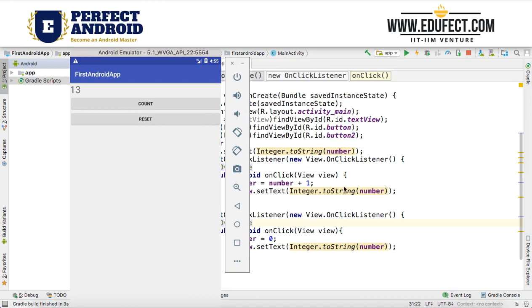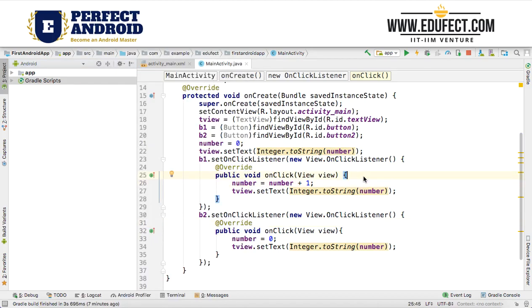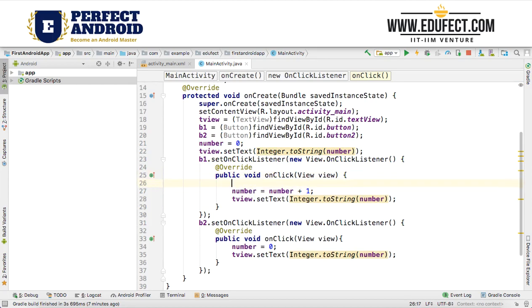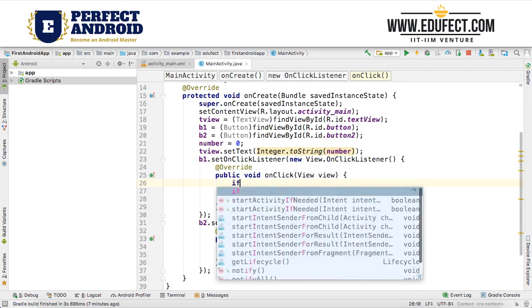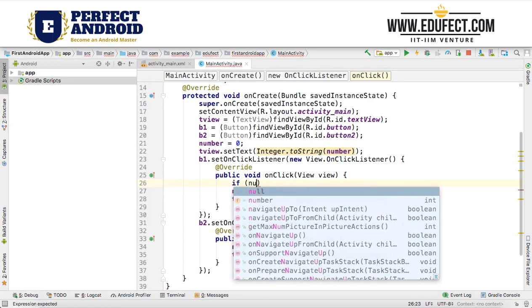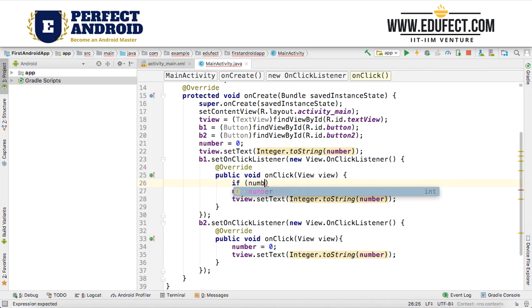So here we will introduce a concept called if. So what do we do here? We will say, so here I am in the button B1 and the on click in B1, because B1 is where we click and the numbers are incremented. So what we do, we will say if number less than 10. So what does this mean, when number is less than 10? Number less than 10 means whether this number is less than 10 or not.